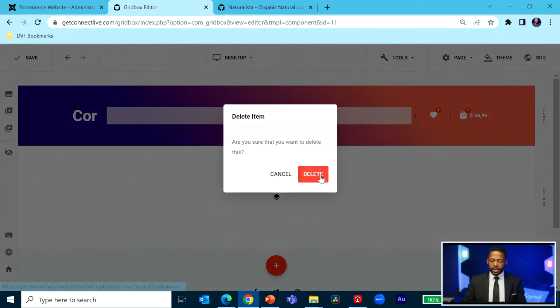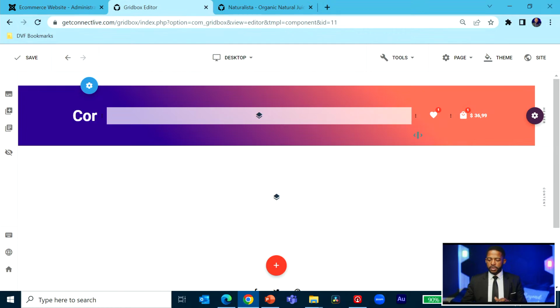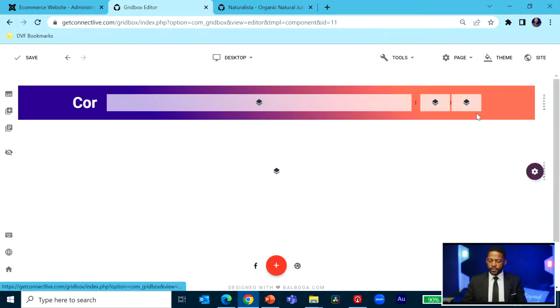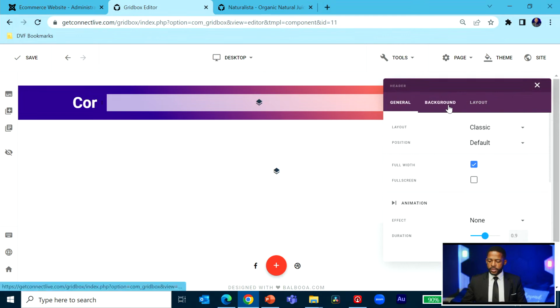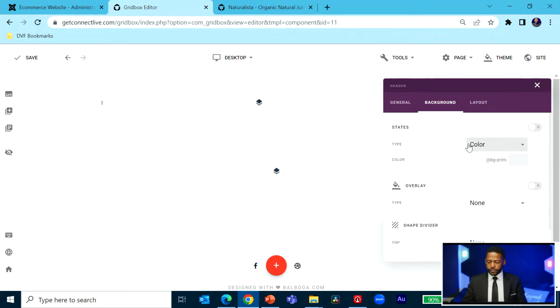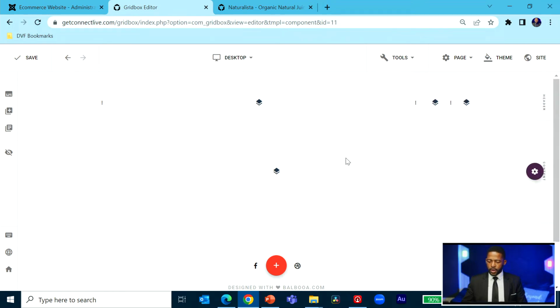Let me delete that. So if you're seeing this, you're saying, Matthew, why does this look like that? We're going to get all this sorted out. So delete that. Delete that. And I'm going to come back here. Now, before we get started, I just want to go through an overview of what exactly Gridbox has. So I'm going to come here to just the color. So this is a blank slate that we're starting out with.